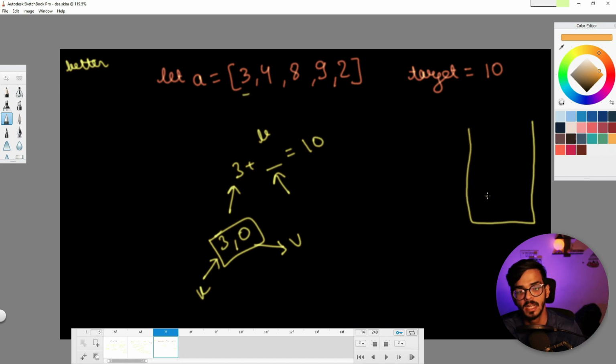So first of all we get the element 3, and the target is 10. So 10 minus 3 is 7. Do we have a 7 before in the array, that is on the left side of this element? The left side of this element has nothing. So we will store 3, 0 in the hash map.